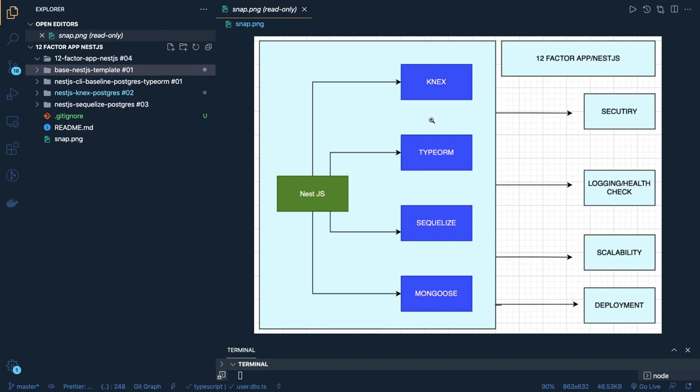Because Next.js or Node.js has a nice integration with all these different ORM and ODM libraries that help you to deal with the database. Once this is done, we will go one by one on the principles of the 12 factor app, which is talking about security, logging, health checks, scalability, deployments, and configurations, how to manage the configurations, deployment, all these different aspects we will go one by one.